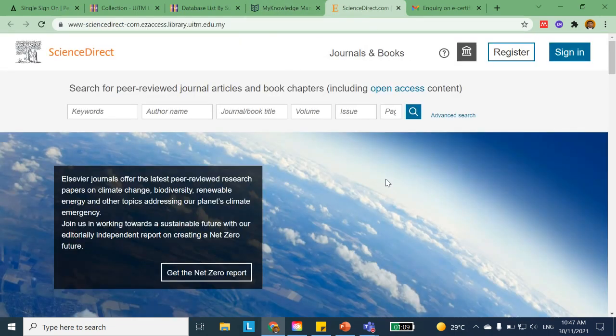Right, so this is Science Direct. Whenever you have access to an online database, normally the interface from one online database to another will differ, meaning that it will not be the same. Maybe the style of searching, the interface itself, will differ from one online database to another because it is from another publisher.